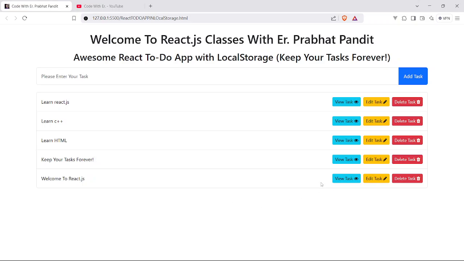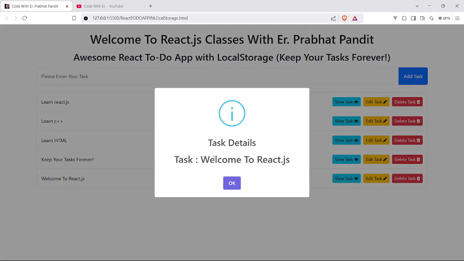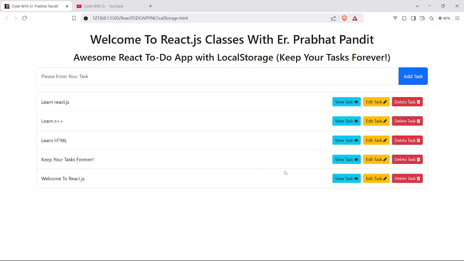And guys, here also we can see the same buttons. 3 buttons: view task, edit task, and delete task. So guys, now I'm gonna view the task, which is welcome to react.js. In order to view this task, we have to hit this button, view task. You can see here task details, and the task is welcome to react.js. Click OK. So guys, this was the functionality, the feature of this button, view task, which I showed you and explained to you.